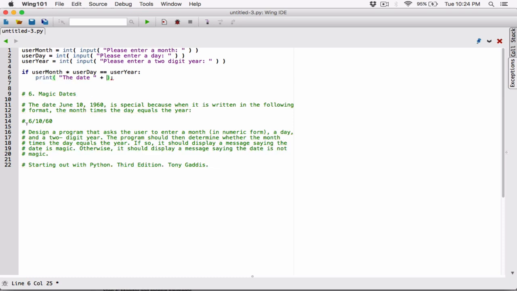So month, is it month times day? I think it's month, day, and year. So let's start with the month. The date, user month, concatenated with a slash. Okay, let's just print it this way. Concatenated with user day, concatenated with a slash.